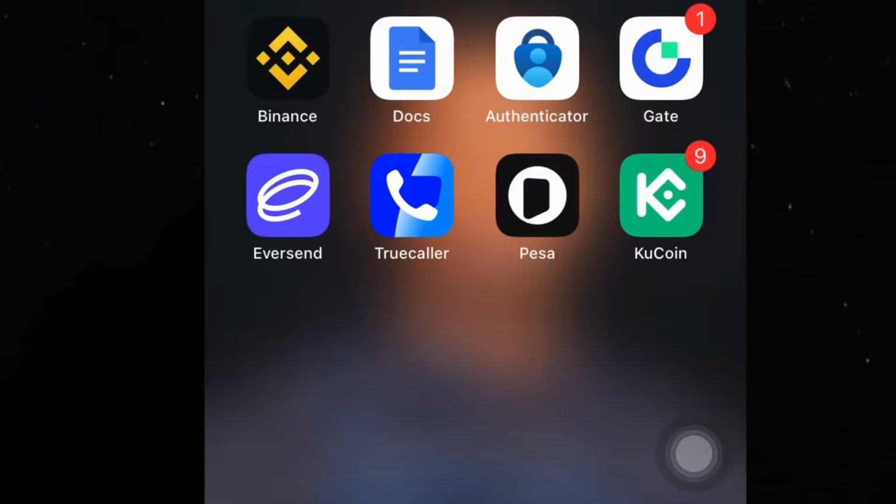So guys, let's talk about how to invest $1 on the Gate.io app. Alright, now today we'll talk about that. I've talked about that of KuCoin, I've talked about that of Binance, I've talked about that of Bybit. So let's focus on how to invest $1 on Gate.io.